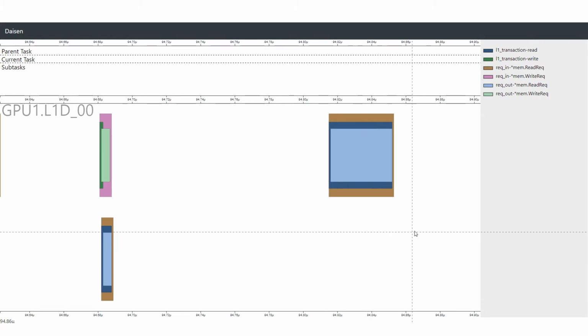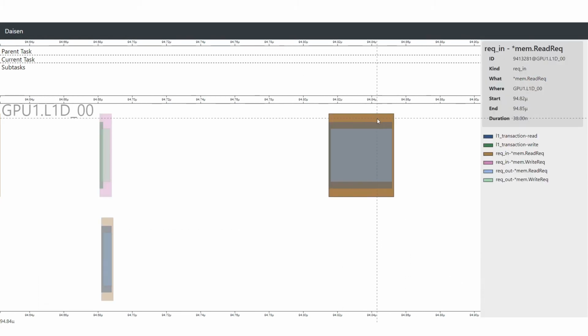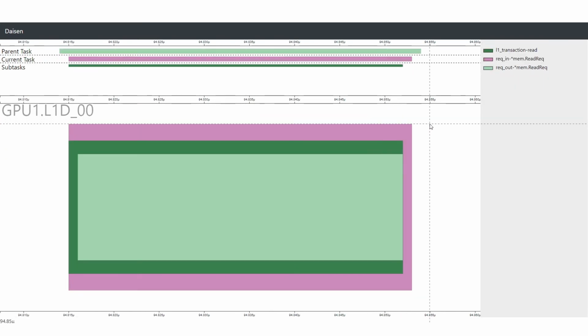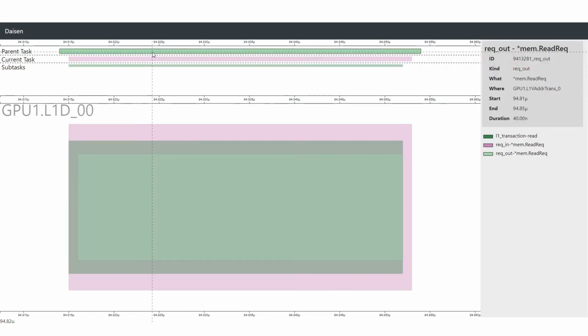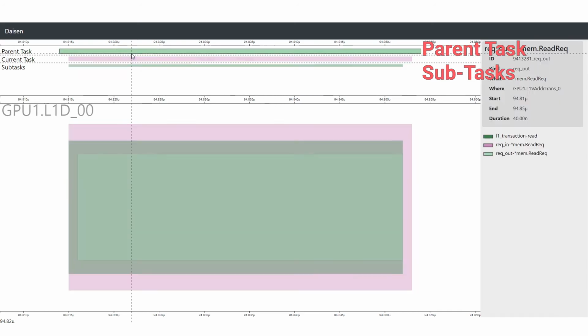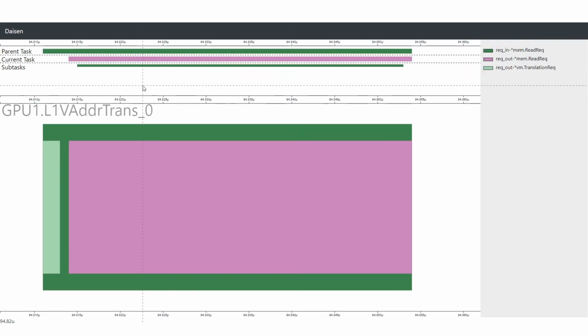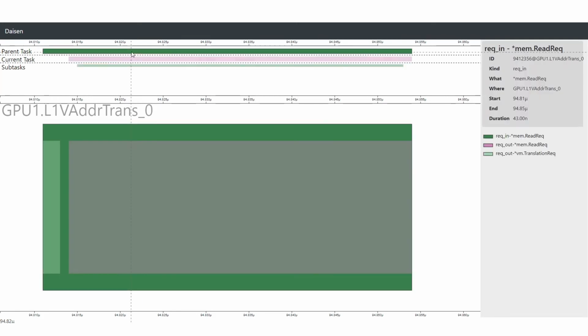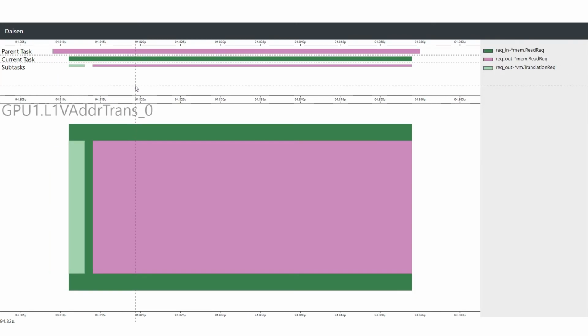To check where this task comes from, we first need to click on the task to enable the task view. The task view shows the task we just clicked as the current task. We can also see the parent task and the subtask of the current task. As we click on the parent task, it becomes the current task, and we can navigate the task hierarchy by continuing to click on the parent task. The component view always shows the component where the current task is executed.